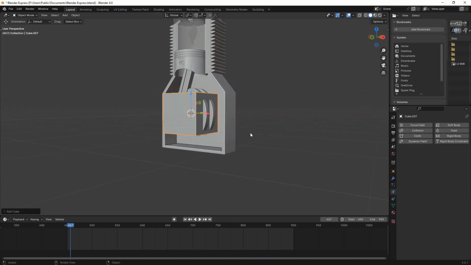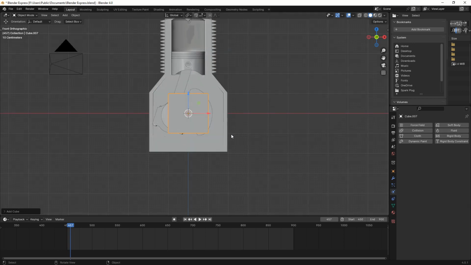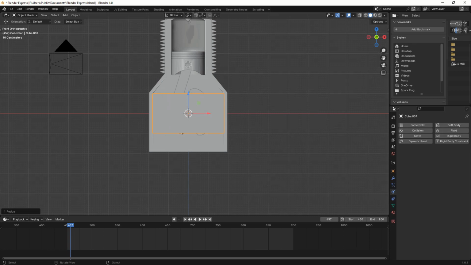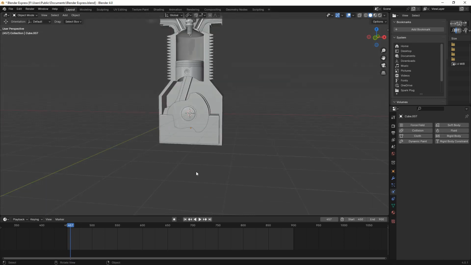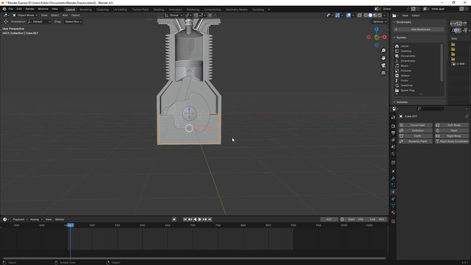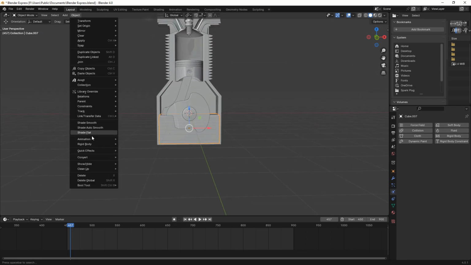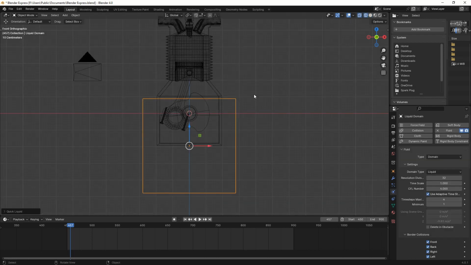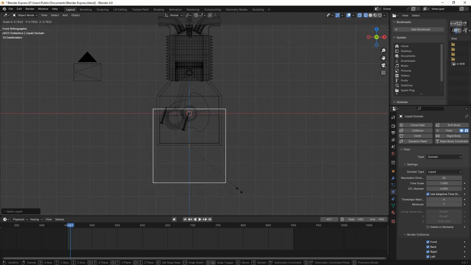Firstly, add a cube and scale it down. Make it fit the area that we want the liquid to be filled. Then go to the Object menu and scroll down to Quick Liquid. It will automatically turn into wireframe mode. Scale down the domain to fit our cube. Leave a gap of about one voxel size.